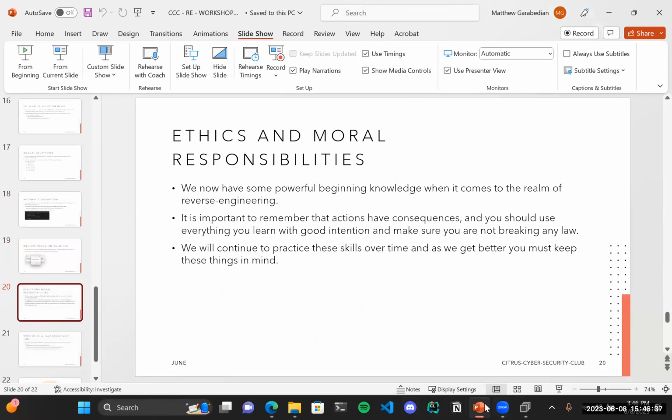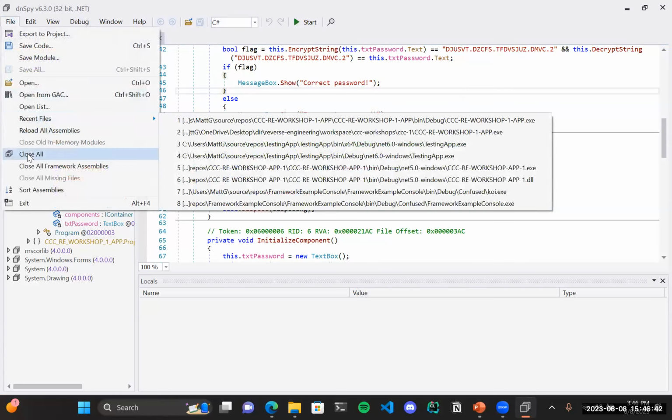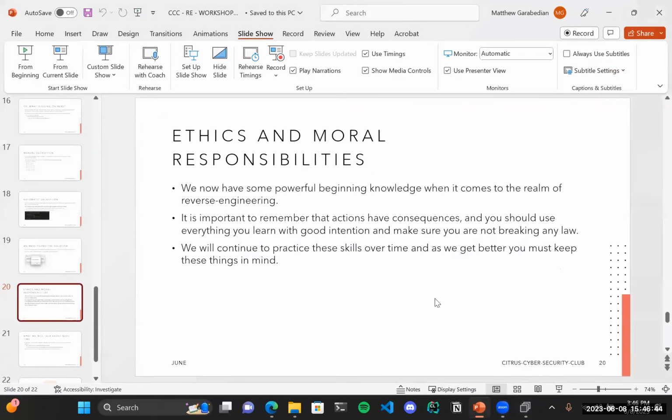Now we need to talk about some more important stuff when it comes to reverse engineering. We now have an introduction to probably one of the most powerful portions of cybersecurity out there, which is the ability to understand how things work under the hood of programs. It's important to know that you have to use this ability responsibly. And as we cover more advanced stuff in the future, you're going to get better and better at it.